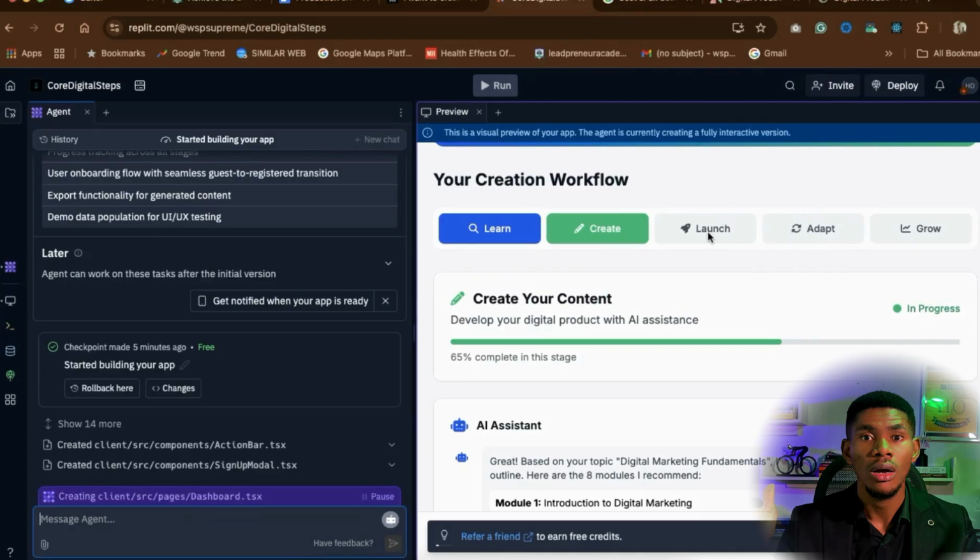Then I'll go to this launch part, right? Everything that is required to launch your product, everything will be there as well. Go on this part, adapt. Adapt here is very, very important. This is the stage where we begin to go back and forth to fix things in your own digital products.